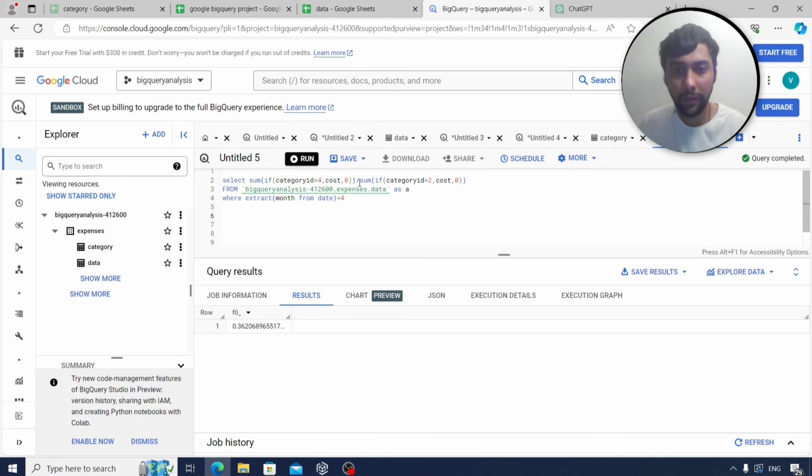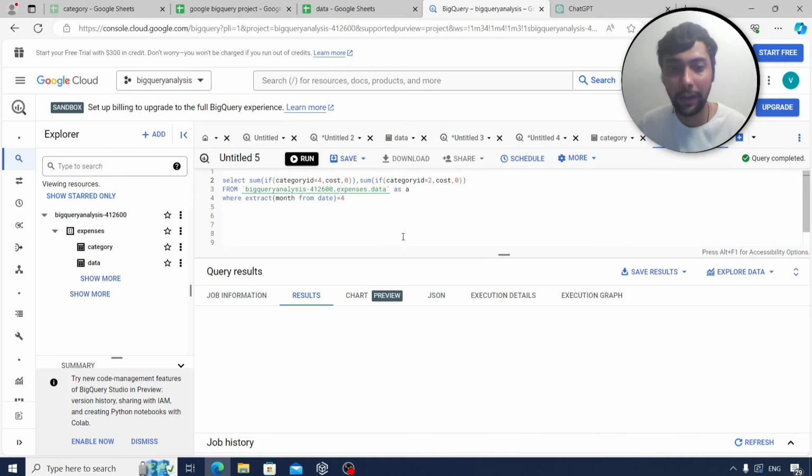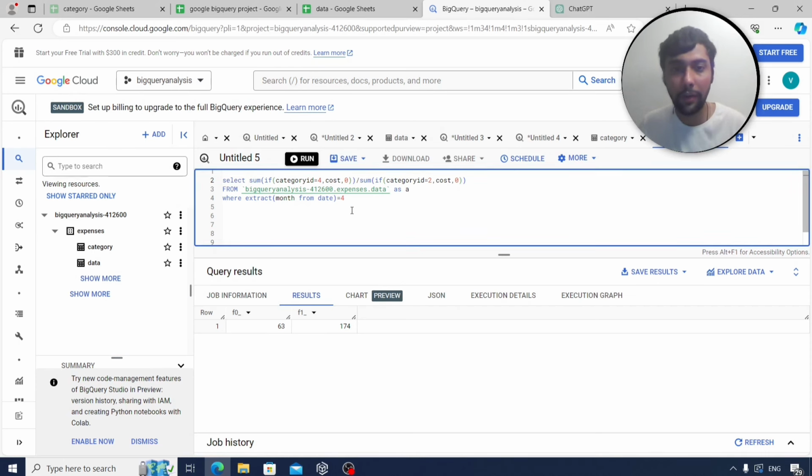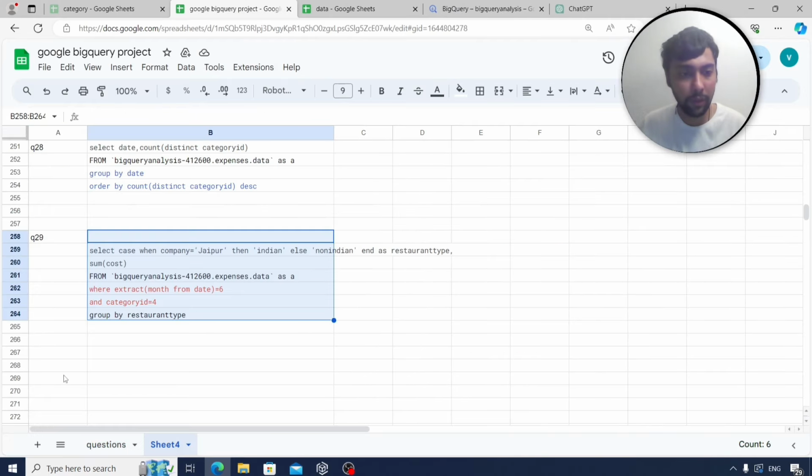So we get 0.36, right? What does that mean? If I put a comma and see the values, what is the restaurant spend? What is the category spend for grocery? Restaurant spend is 63, grocery is 174. The ratio is about 0.36, right? So you can put divided by, and that will give you the answer. So that is question number 30.